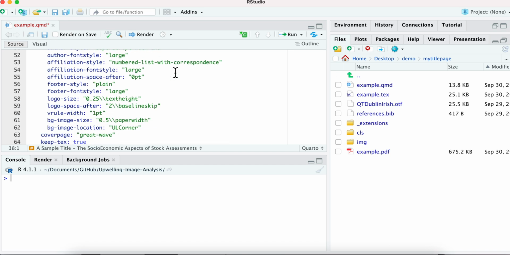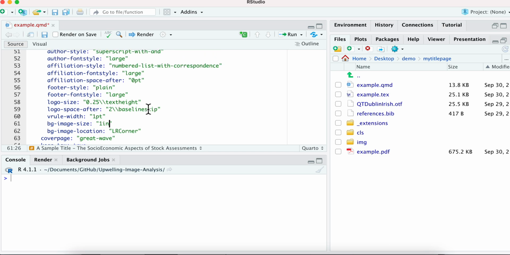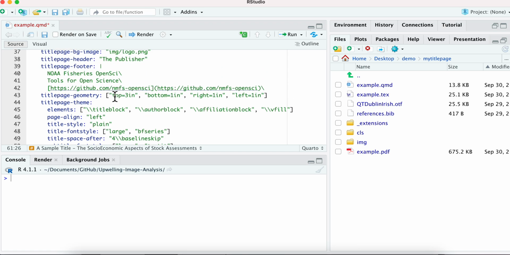So let's go here, background image location, and I want the lower right corner down there. And the size, let's see, it's relative to paper width. You can put in any size you want. Actually, let's change this to 1 inch. Okay, so that's going to be my image size, going to be in the lower right corner. That's all good.